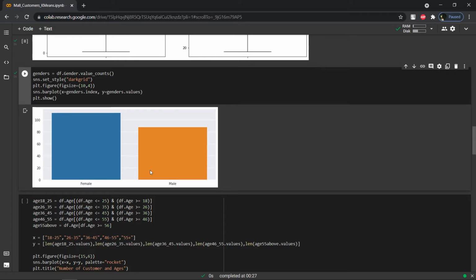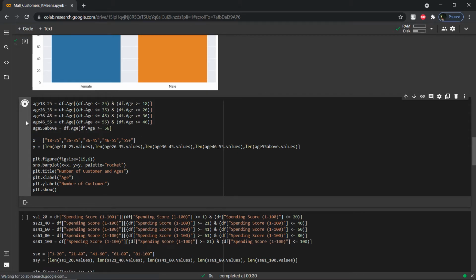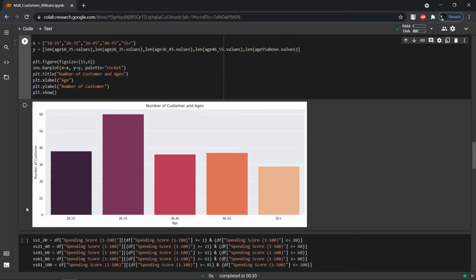Next is a bar plot to check the distribution of the number of customers in each age group. Here I have split the age group into 5 parts, that is 18 to 25, 26 to 35, 36 to 45, 46 to 55 and above 55 years. I have taken the number of customers on the y-axis and people of different age groups on the x-axis. Here, the output indicates that the people who belong to the age group of 26 to 35 are more compared to other age groups.